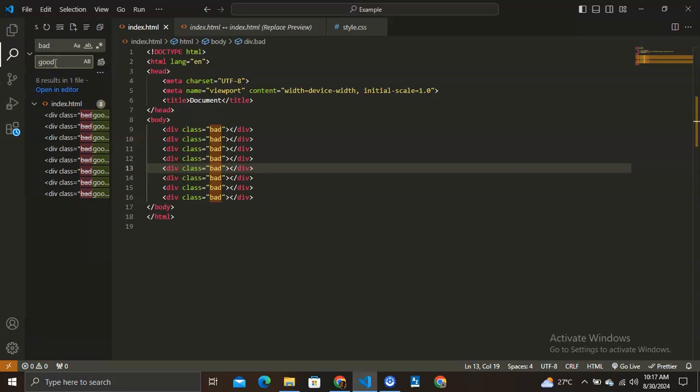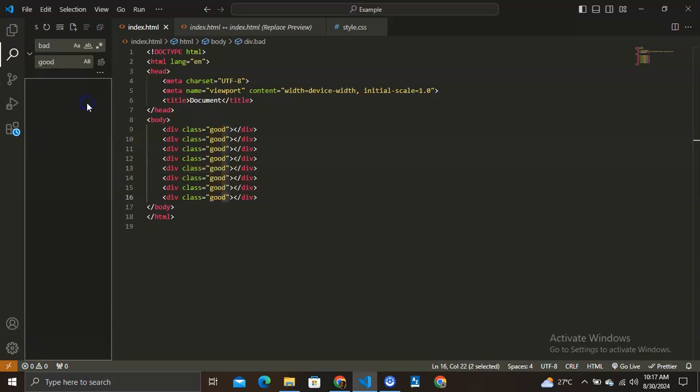I want to replace all the bad to good at once. I can just come here and replace all. I'll just replace all and you see everything will change to good. So that is one thing that we can use our search button for.